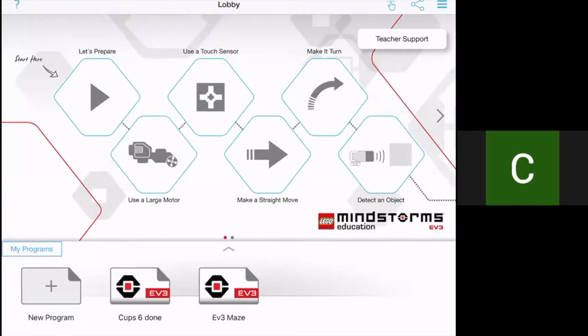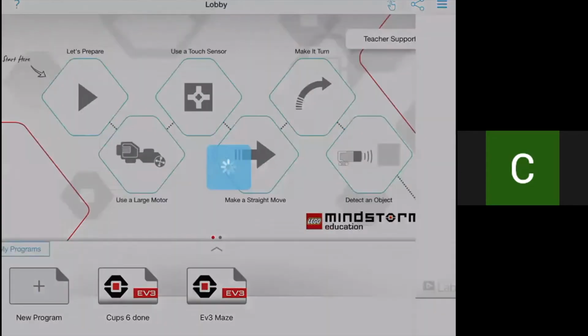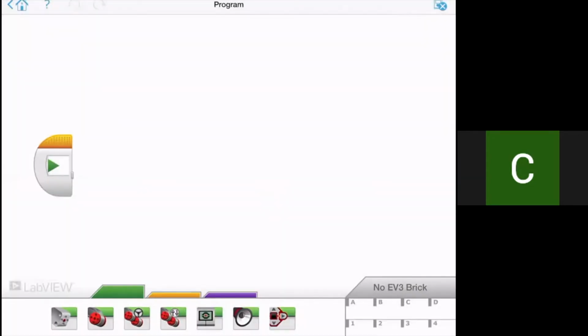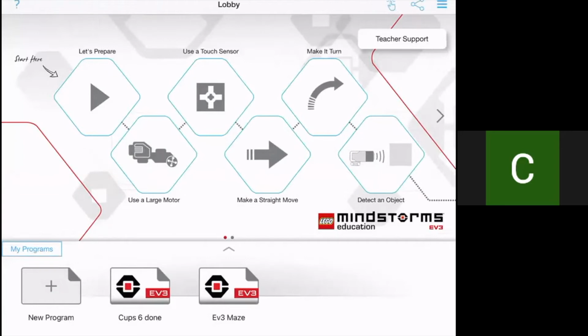Okay, so right now what we're going to do is start a new program. So I'm going to click on that plus sign where it says new program. And then I'm going to have to go back because I want to name my program. So I'm going to go back to the home screen. Remember, you have to do this so you can name your program.